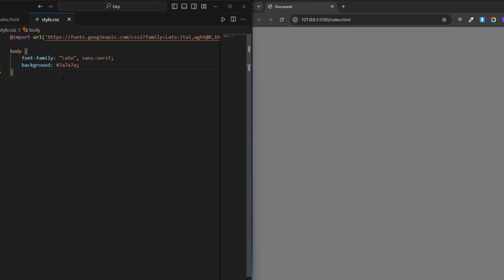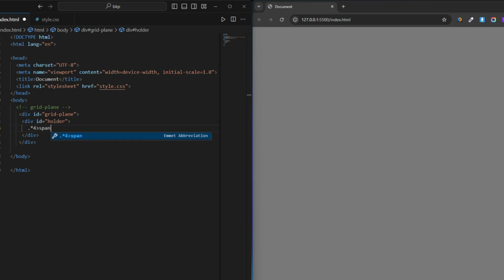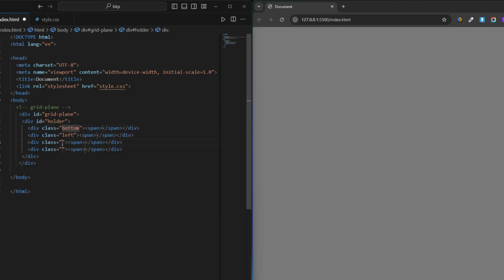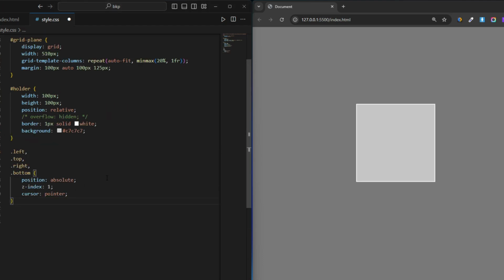Now let's dive into our VS Code and do this step by step. So this is my basic HTML page and CSS. I'm just copy pasting from my previous example. Okay, I just copy pasted the grid plane. I'm pasting the holder and commenting the overflow hidden for now. And let's paste the left, top, right, bottom, position absolute. I'm just copy pasting one by one.